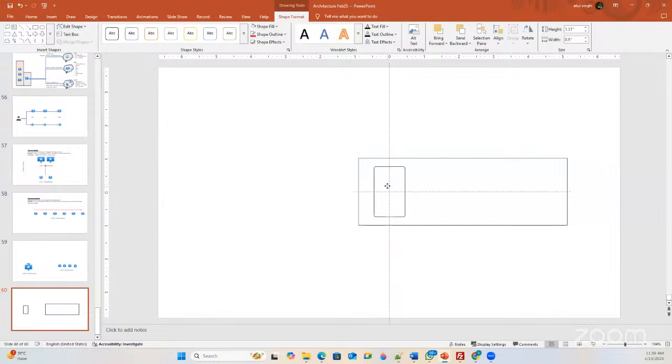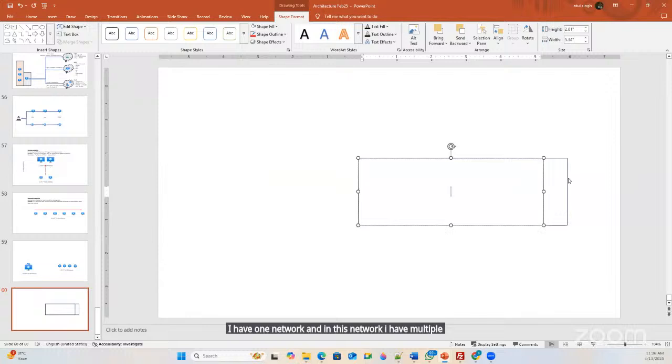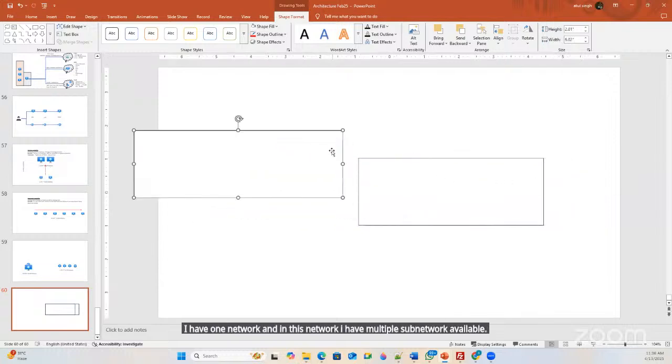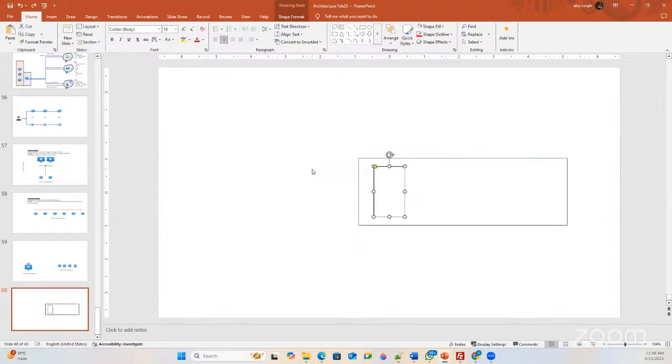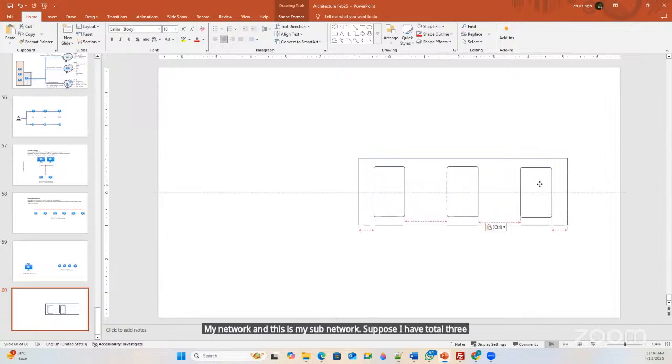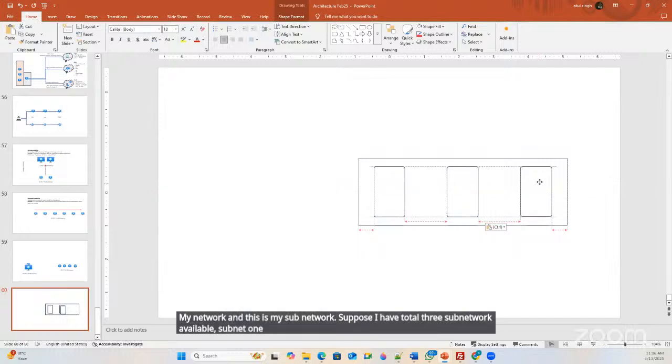I have one network, and in this network, I have multiple sub-networks available. This is my network, and this is my sub-network. Suppose I have a total of three subnetworks available: subnet 1, subnet 2, and subnet 3.